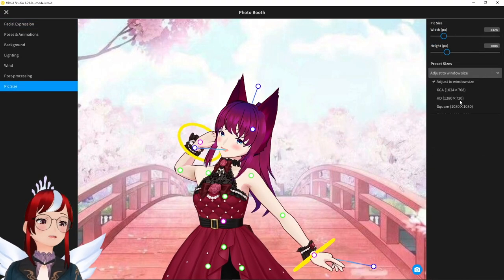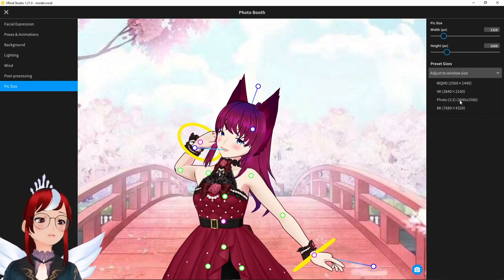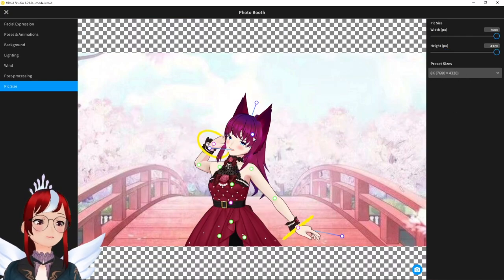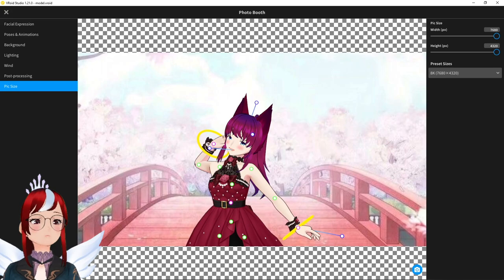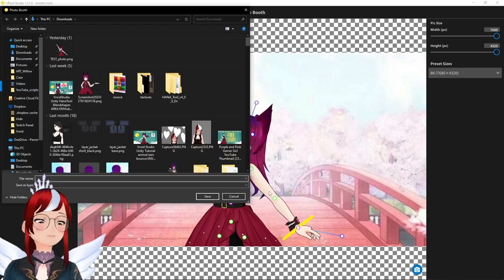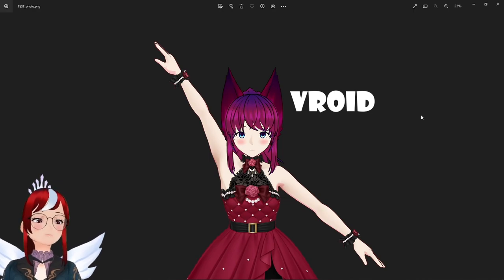Same as in VrmPosingDesktop, you can also adjust the preset size and the picture size up to 8K for the best quality. Something that I notice here is that saving the 8K picture is much smoother than on VrmPosingDesktop, where my PC will visibly stutter at times and the quality looks exactly the same, as you can see here.